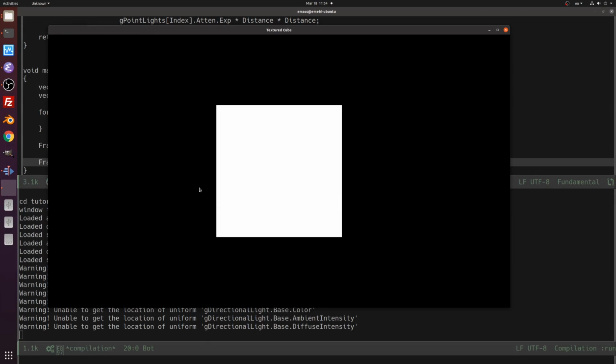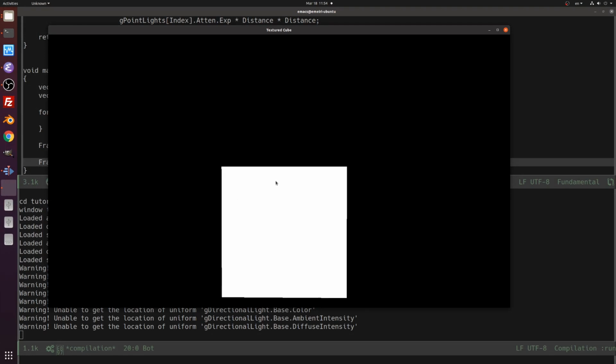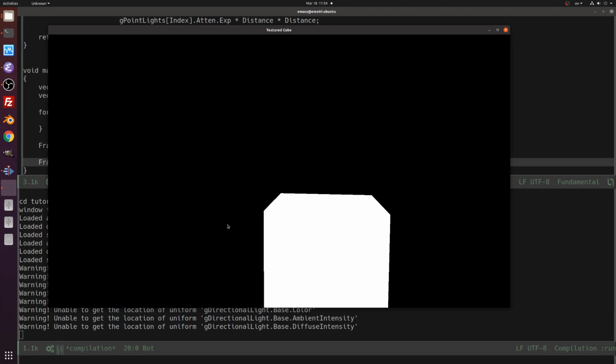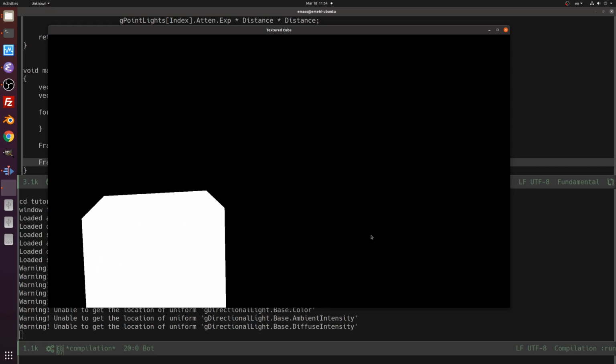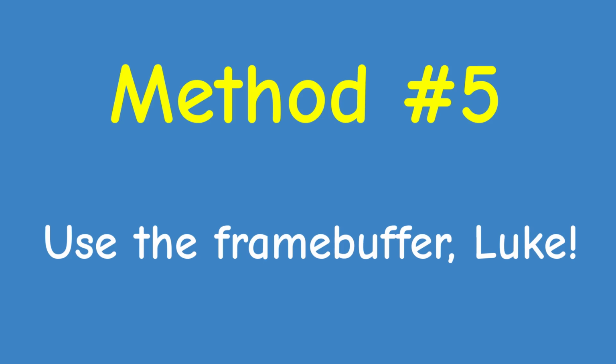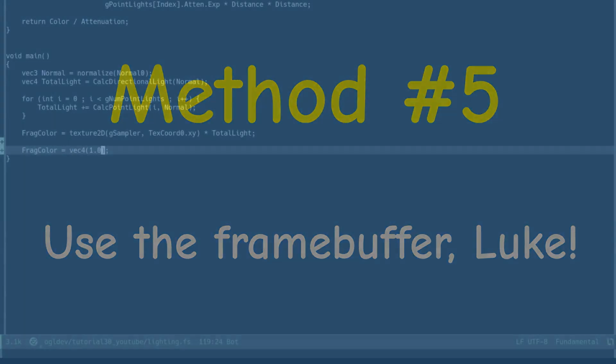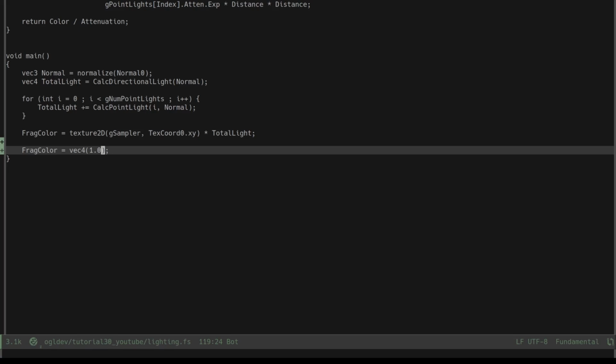Okay, so we are back at the textured cube sample. In this case, it looks like the coordinates are okay because we can see the structure of the cube. This brings us to the next method. Yes, we can use the frame buffer as a poor man's debugger by outputting intermediate results from the fragment shader. This is as close to step-by-step debugging that we can get to without external tools.